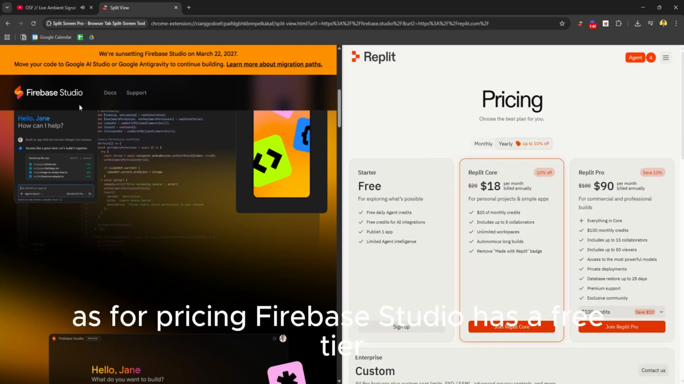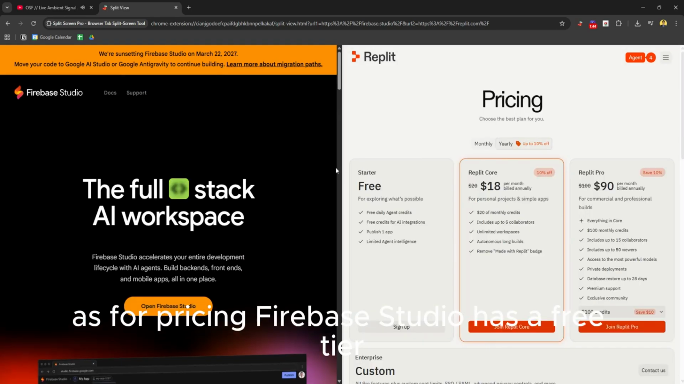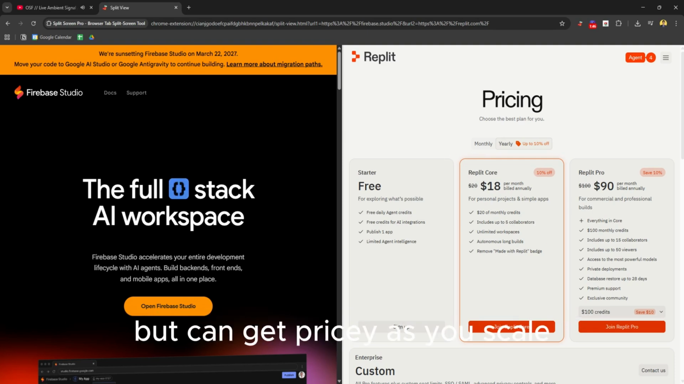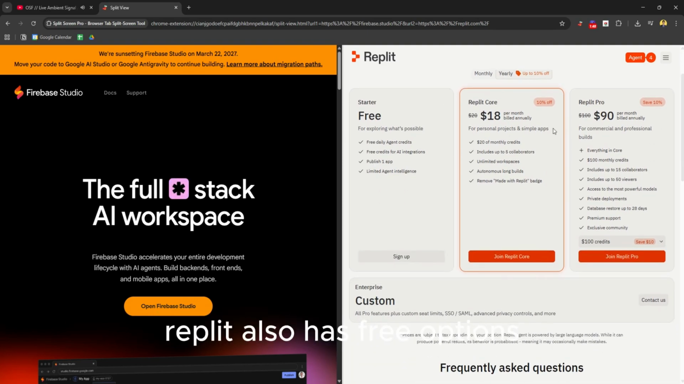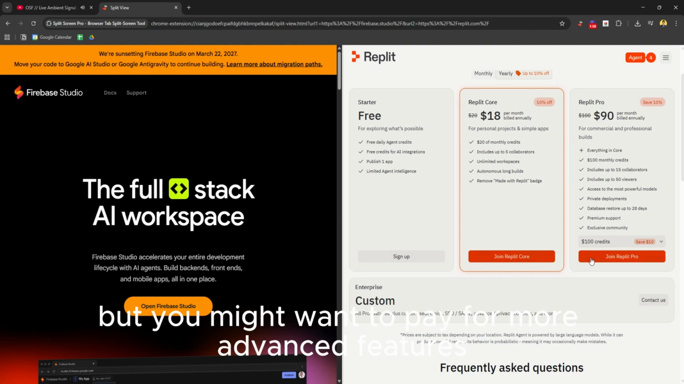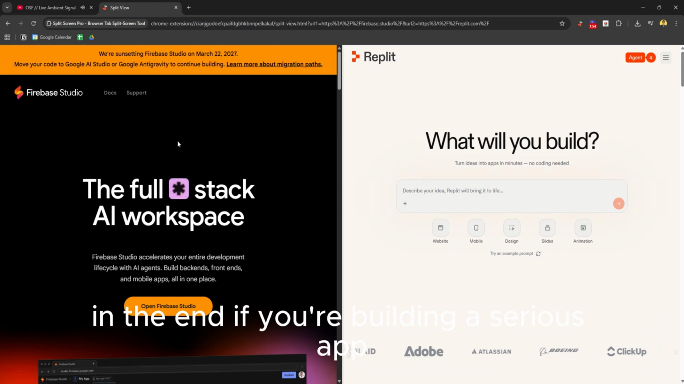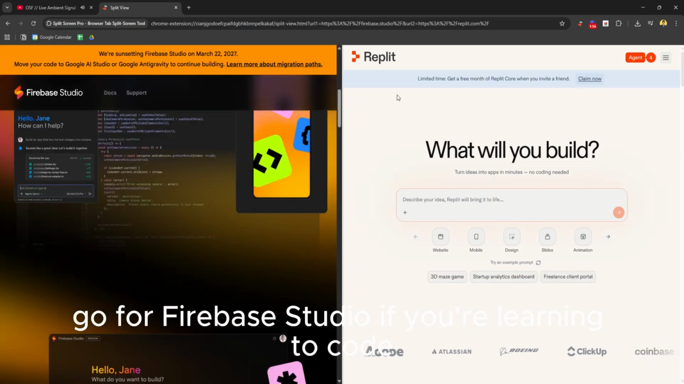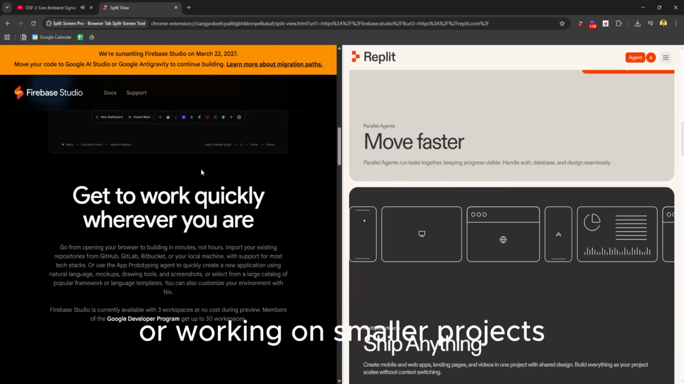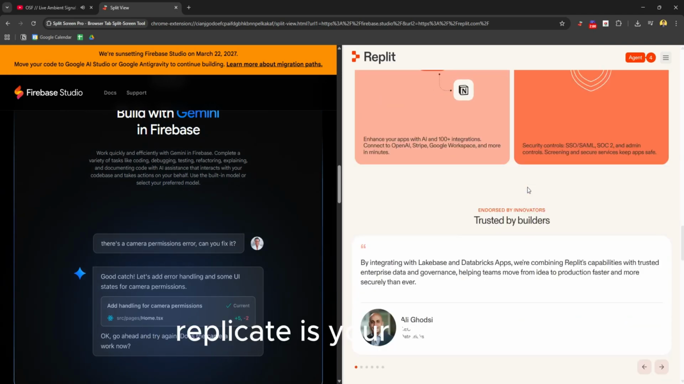As for pricing, Firebase Studio has a free tier but can get pricey as you scale. Replit also has free options, but you might want to pay for more advanced features. In the end, if you're building a serious app, go for Firebase Studio. If you're learning to code or working on smaller projects, Replit is your best bet.